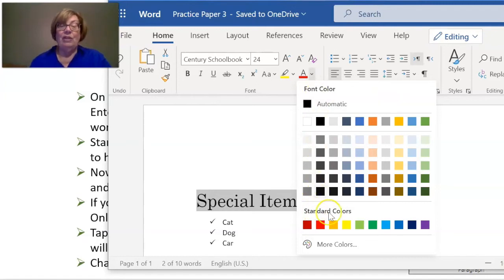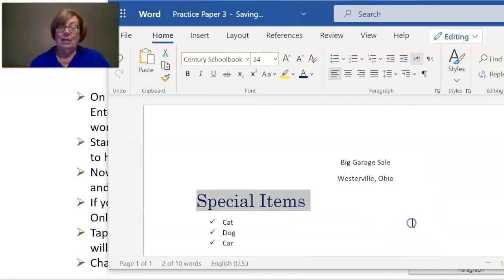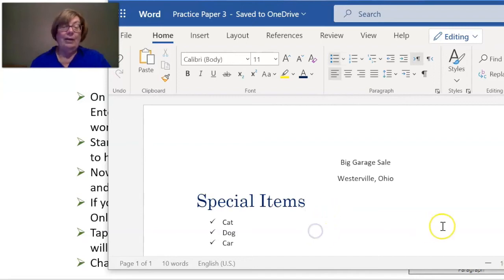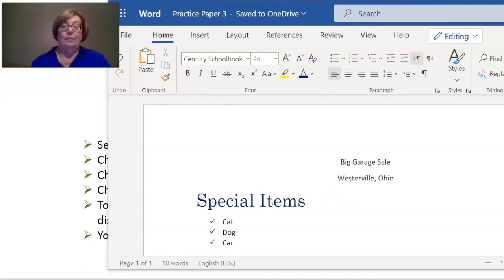Let's come down to a standard color and let's use blue. Oh, let's use dark blue. How about that? Yeah, that looks cool. So I'm going to click on dark blue. Now I want to see just what this looks like. So I'm going to click away from the words Special Items. I can click down here, whatever. My point is I'm clicking away so that the highlighting goes away. And now you can see that our list title is the right size, the right color, and the right font.